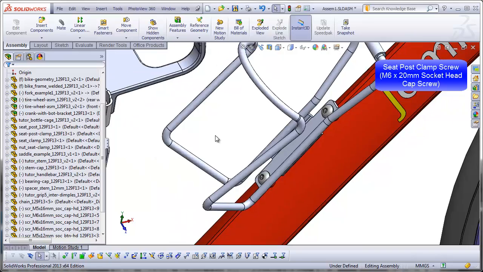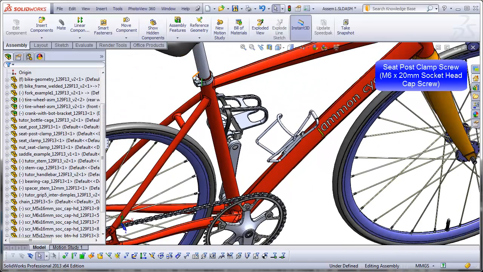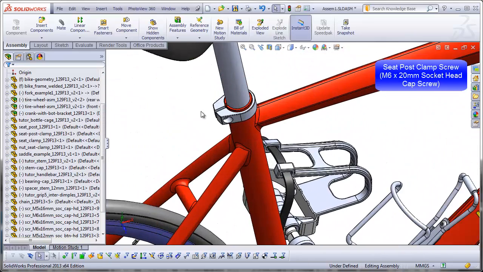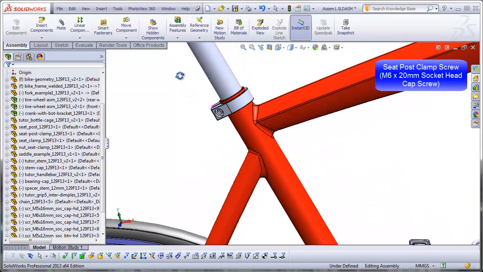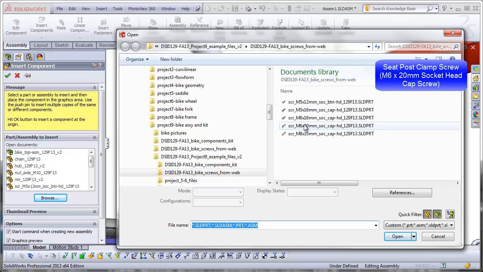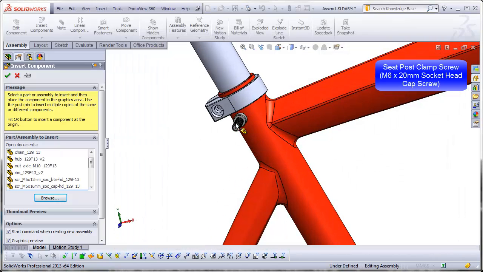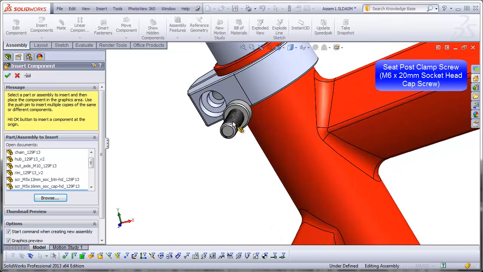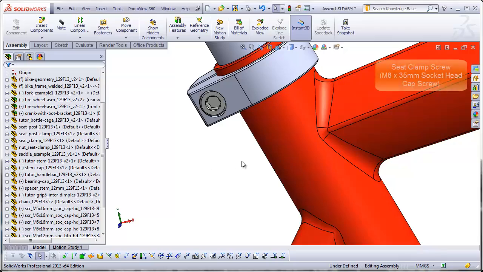Moving right along, we need to put a screw into the seat post clamp. This one will be an M6 by 20 millimeter socket head screw. Insert Components, browsing to my screws. This is the appropriate screw. Open, zoom in a little bit, and I want to mate to that bottom edge there. Pop that into place, and I'm done.